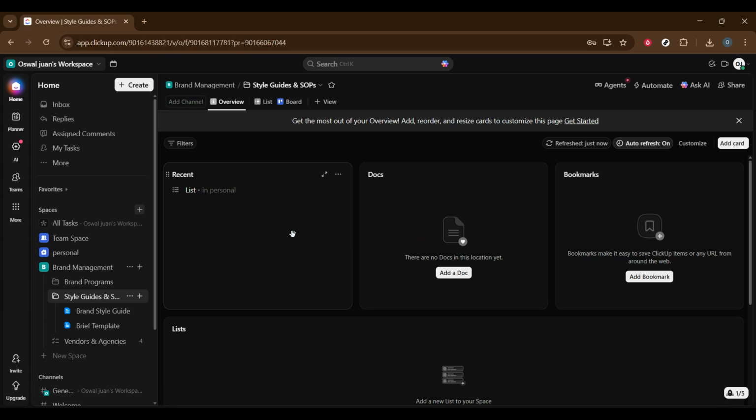You've successfully set up and learned how to use ClickUp CRM to manage your entire customer relationship process from lead to close.